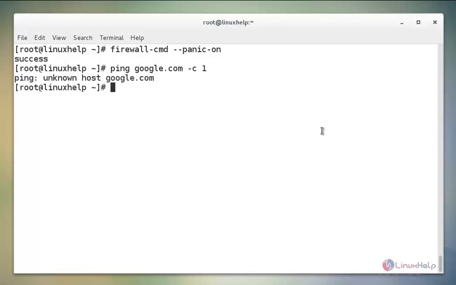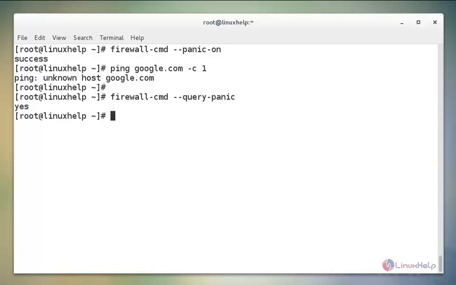Now enter. The next command is to check whether the panic mode is on by using the --query-panic option. The command is firewall-cmd --query-panic. Now enter. Now we see the status of panic mode. Here the panic mode is on.